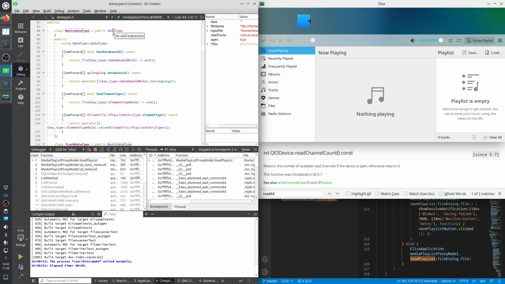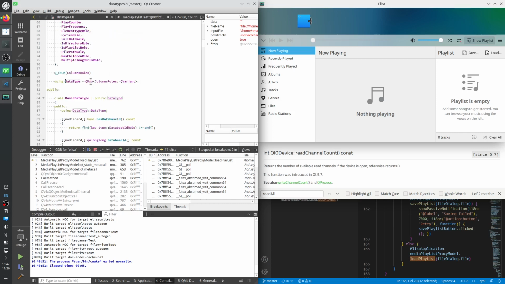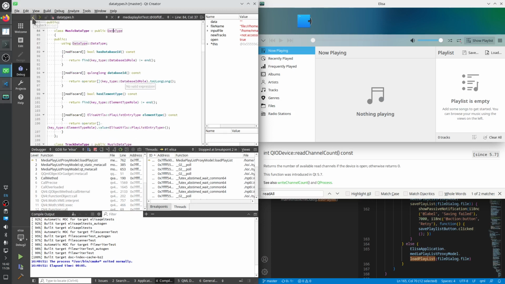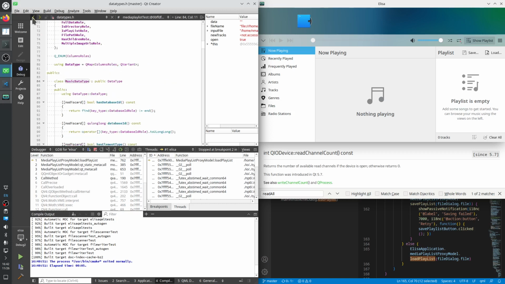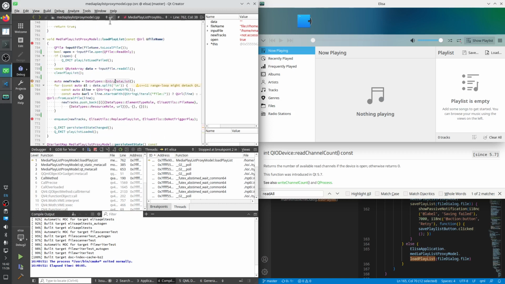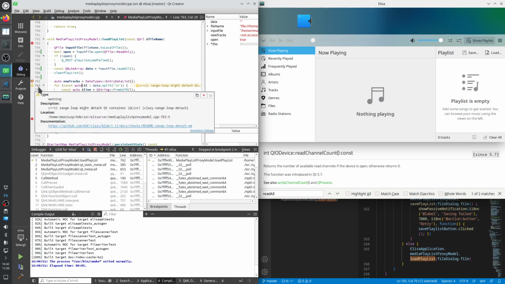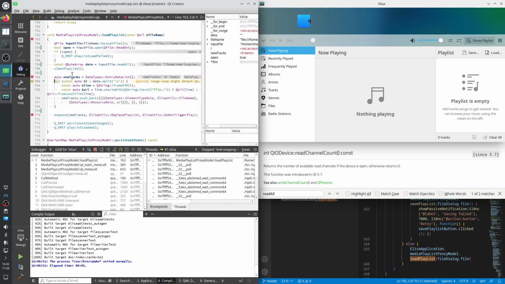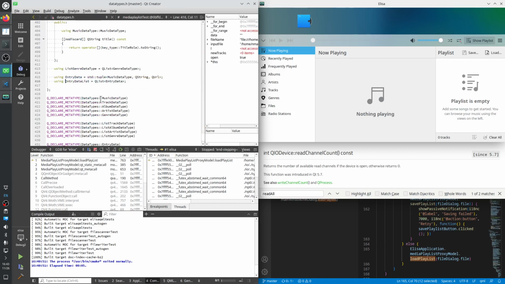It inherits from data type. What's data type? It's a map from columns, rows, and queue variant. Well, this is going to be something. Okay, so let's go F10 to go to line 763, and then let's look at the type of new tracks. This is quite a mouthful. Okay, so queue list of something of tuple, which is actually this type.